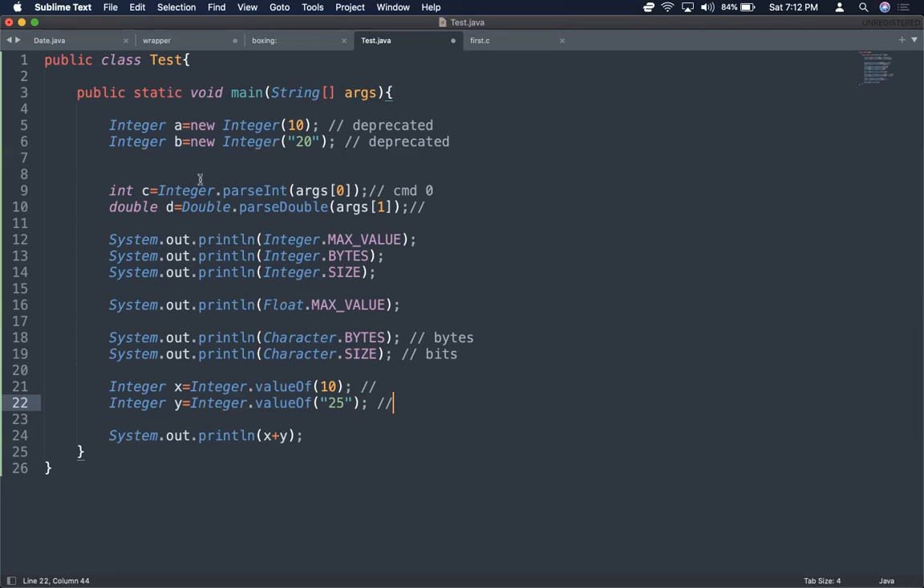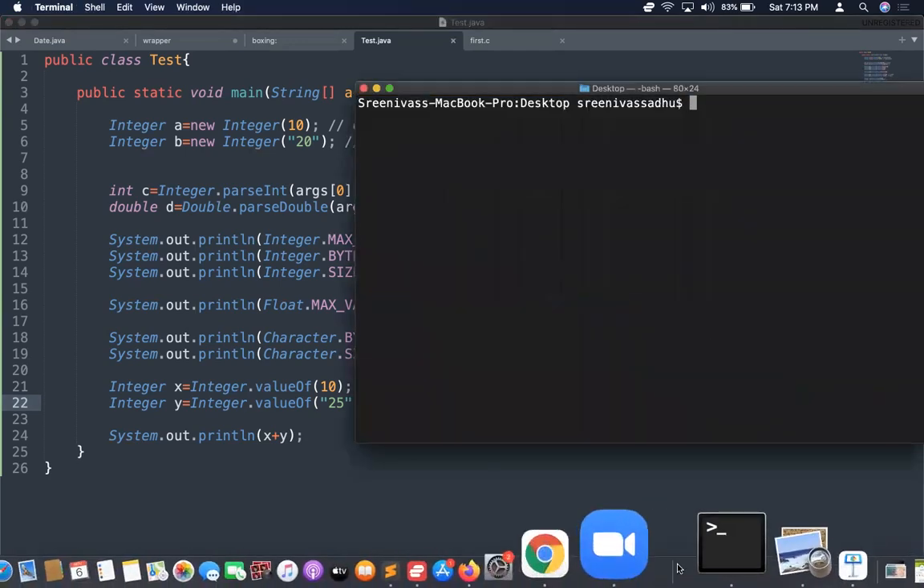So what we're doing is we're instantiating with constructors. Then we are using parser methods, which are static methods. Then I'm making use of the fields on different wrapper classes, and then I'm also creating objects with the help of the valueOf method, which is applicable on other wrapper classes as well. Here I'm using it on the Integer class. So let me compile this and show you that everything is working fine.